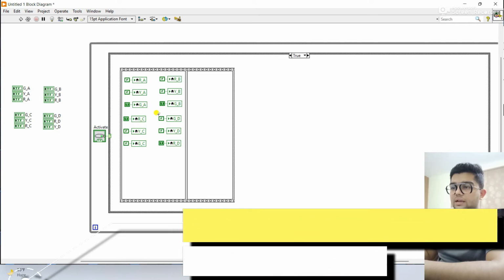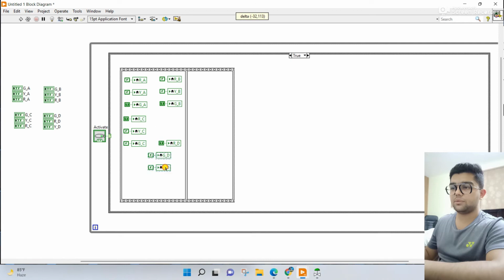Red is on. Let me modify, otherwise maybe you'll be confused. Red I will put in front of the red. Same green and yellow. This one is yellow and this one is green. Maybe all are the same. Yes, first step is complete.